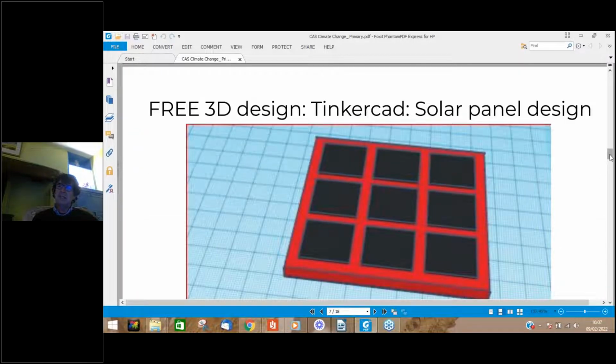This is the next thing I want to talk to you about, which is Tinkercad. And Tinkercad I use in all 4 of my schools. It's a free computer-aided design package that allows you to design in 3D. And in this case, one of the year 4s has designed a very simple solar panel.